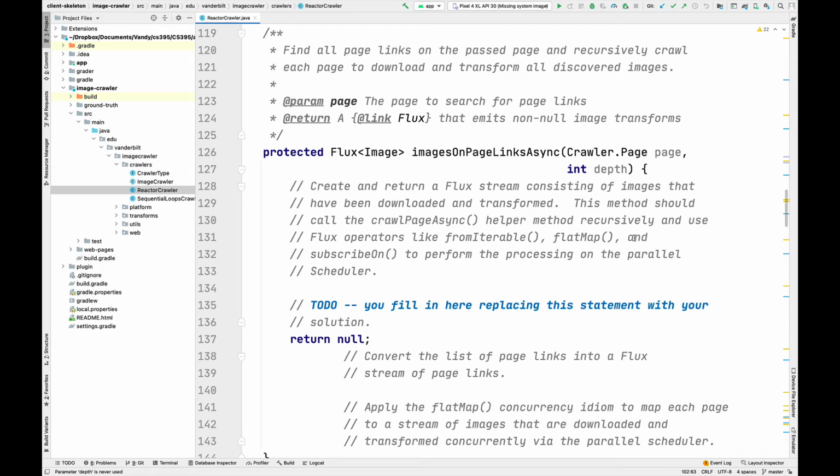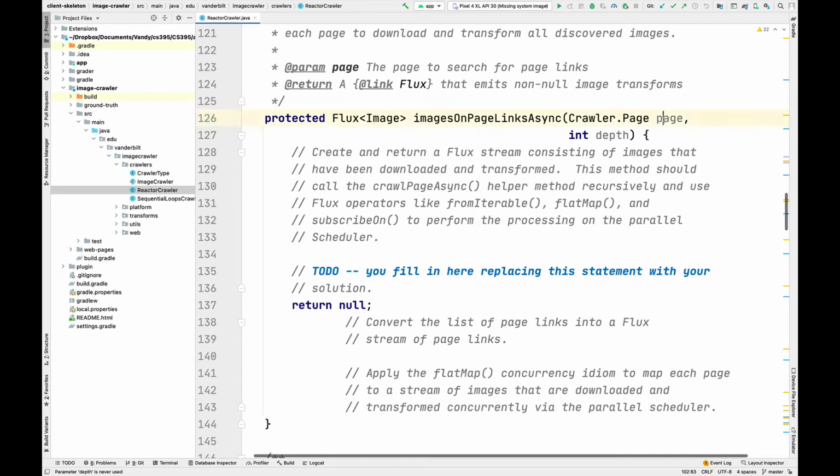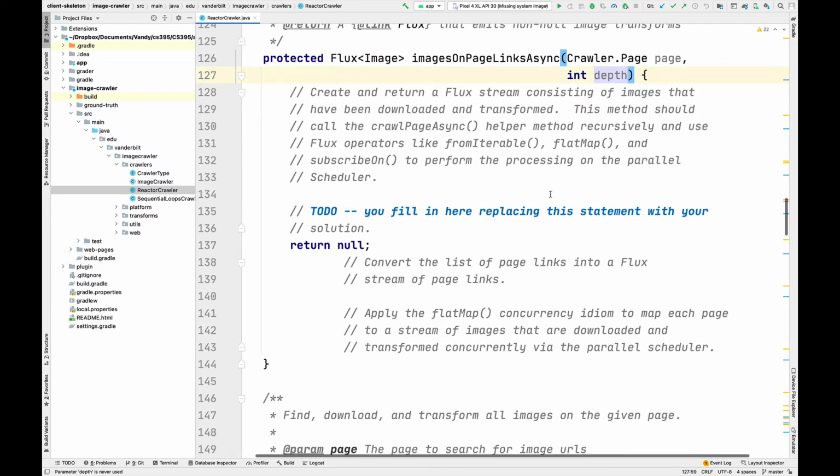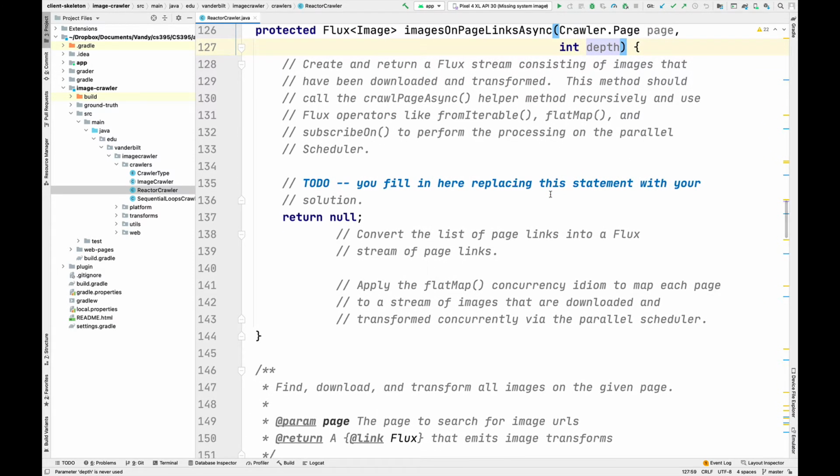Let's now take a look at the images on page links async method. This method finds all page links on the passed page and recursively crawls each page to download and transform all the discovered images. As before, it takes a page and a depth. This implementation should create and return a flux stream consisting of images that have been downloaded and transformed. This method should call the crawl page async helper method recursively and use the flux operators like from iterable, flat map, and subscribe on to perform the processing on the parallel scheduler.